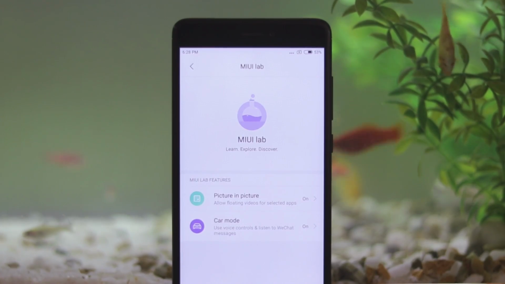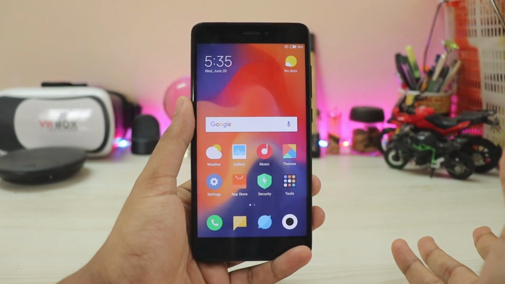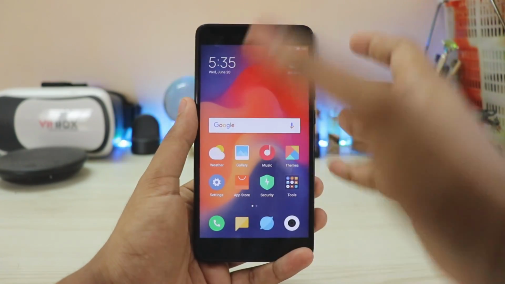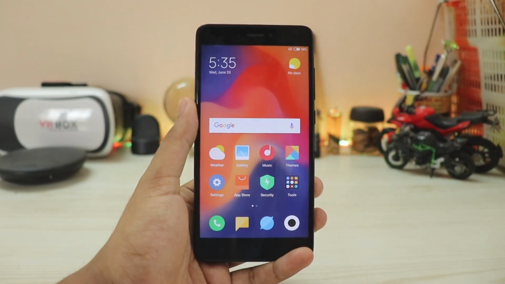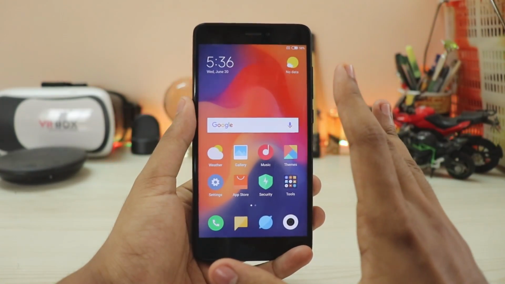So this is our home screen. I have actually reviewed every single thing in MIUI 10, but still we will be taking a look at the Redmi Note 4 because you guys haven't seen it. So starting with the UI, first of all, the notification panel.